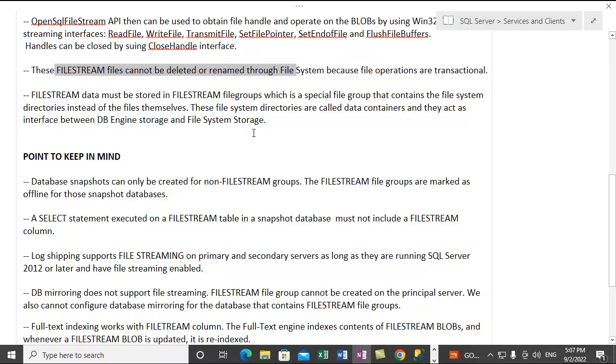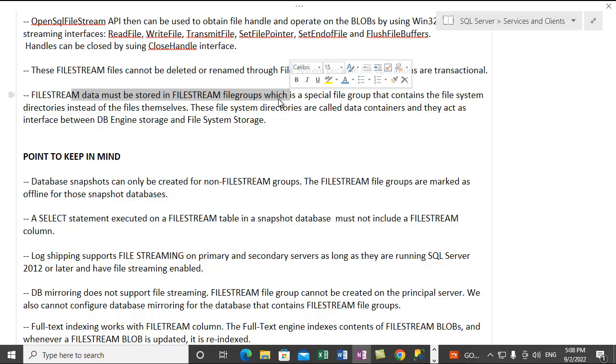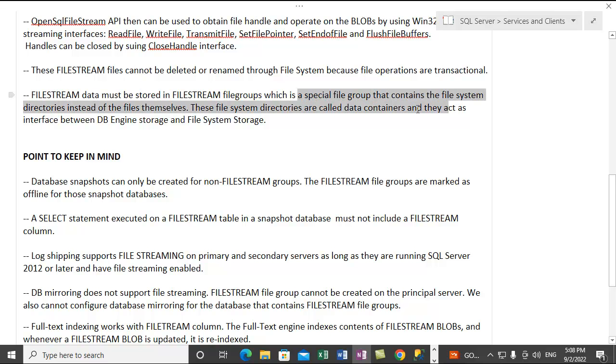And file stream files on the file system cannot be deleted or renamed through the file system because file operations are transactional in nature. And file stream data must be stored in file stream file groups. It cannot be stored on normal file groups. So a special kind of file group should be created for file stream data basically. And this is a special file group that contains the file system directory instead of the files themselves.